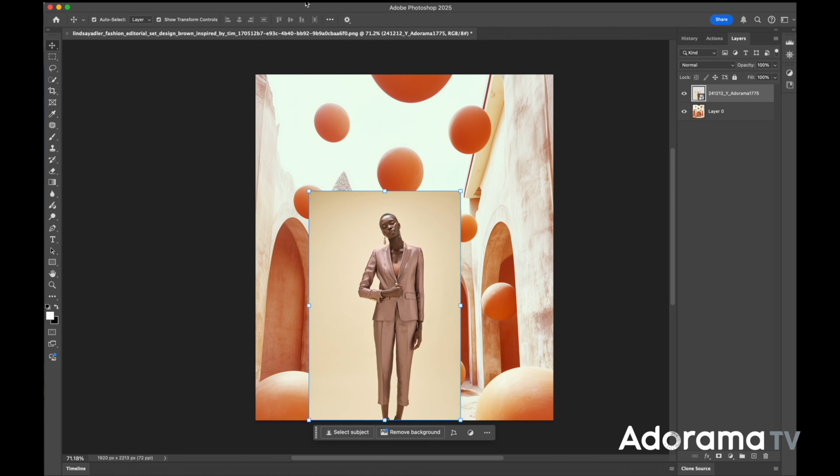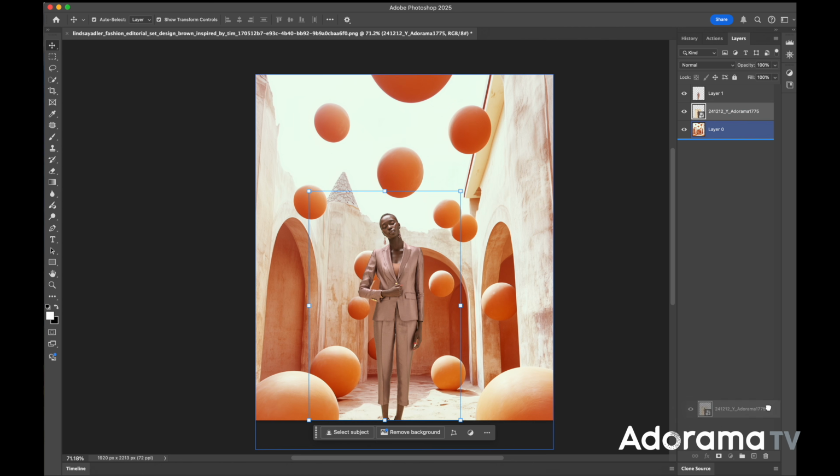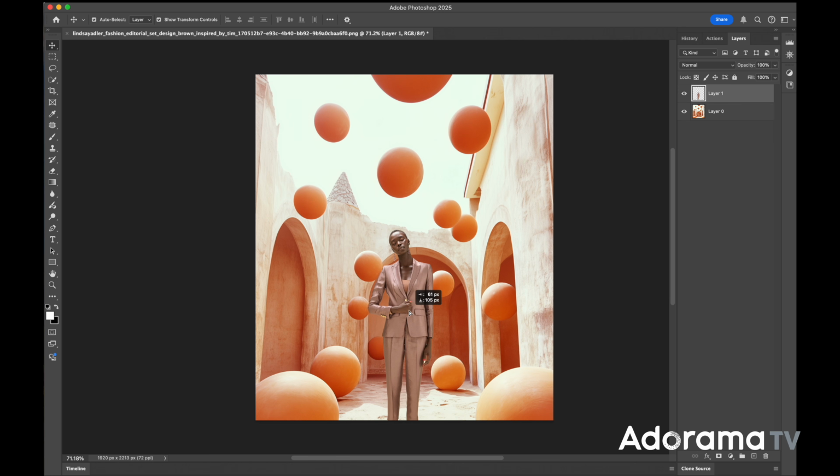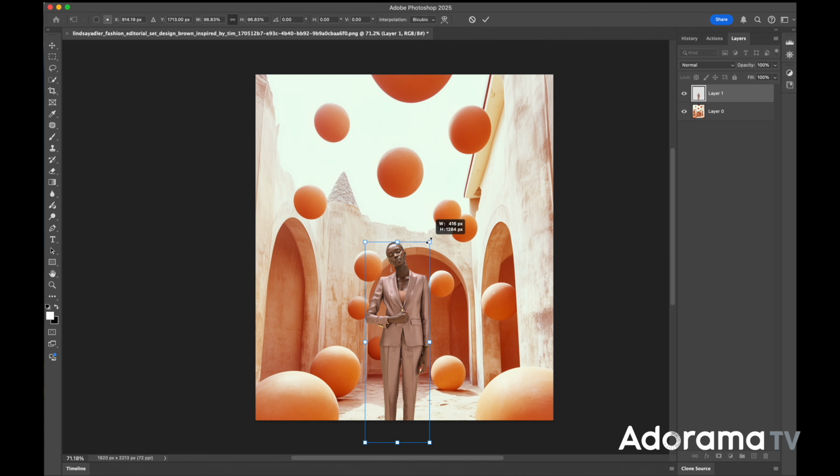So for example, here in Photoshop, I'm going to click Select Subject. It selects her, and I'm going to hit Command J. So what that did is it copied and pasted her into a new layer, all cut out. Now I'm going to use my Move tool, and I'm going to kind of move her around in the space until she looks approximately the right size. I think that's pretty good.